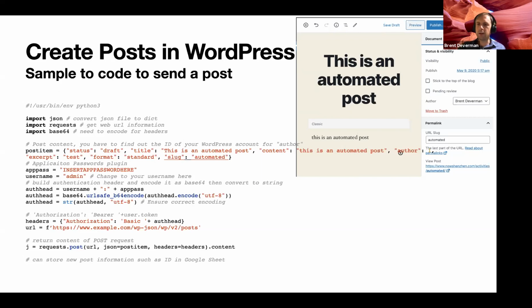It's a little bit hard to see here because it's going over the screenshot, but one key thing is the author has to be the user ID that you want to associate that post with. So you'll have to look that up in WordPress, and it's a little bit tricky to find, and it's not in the interface. You might have to look in the URL in the back end.